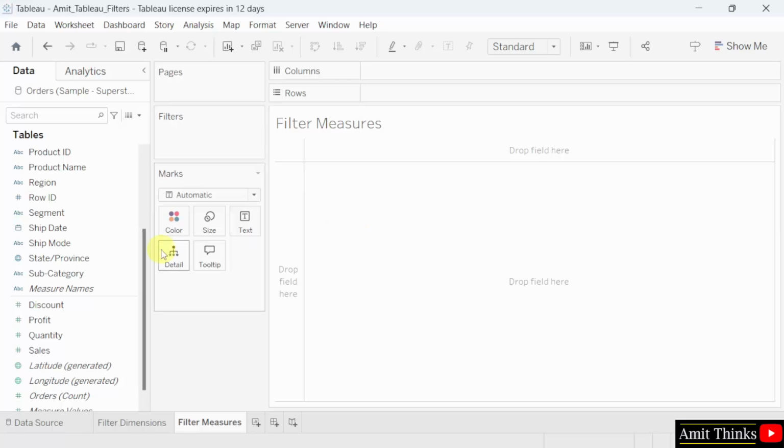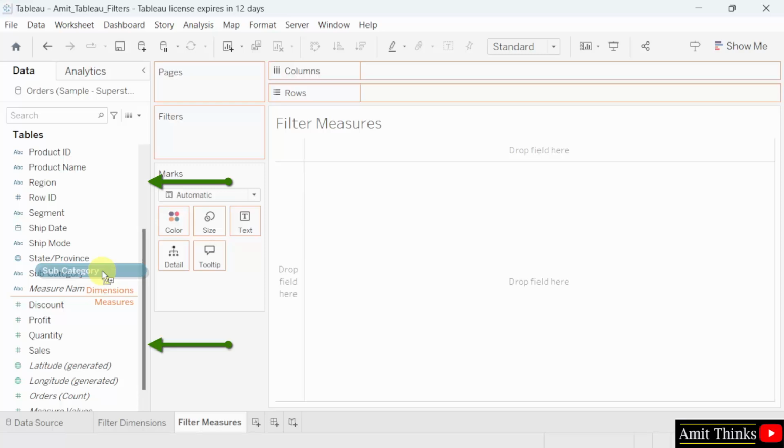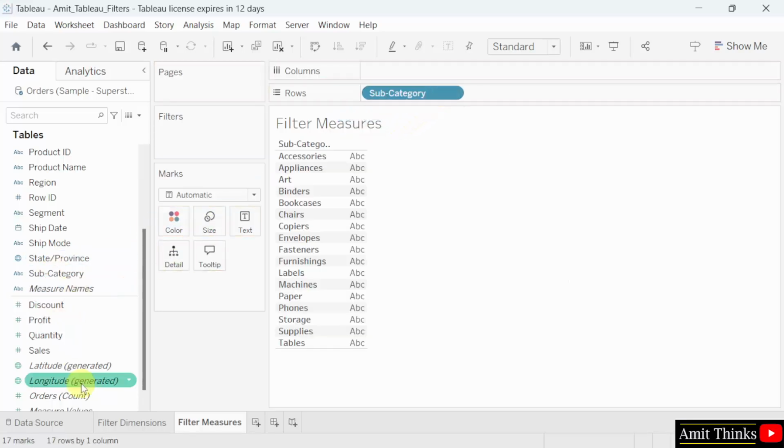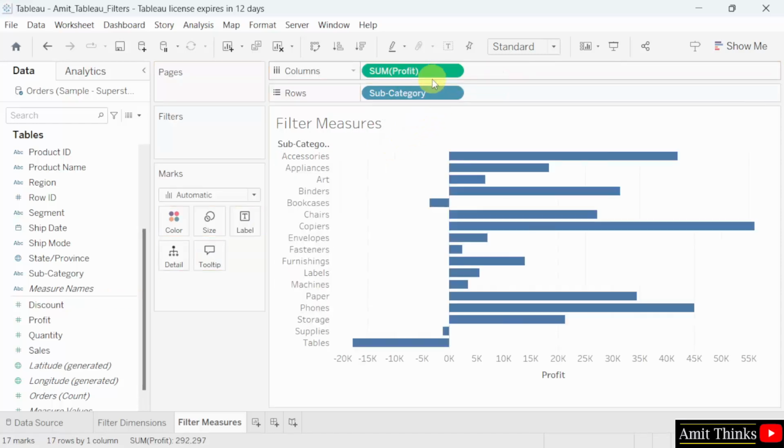First I'll drag the subcategory dimension. If you want to check again which are the dimensions and measures, just try to drag it and you can see the bifurcation on the left. The above ones are dimensions and the below ones are measures. Now I'll drag subcategory to rows and sum of profit to columns. Now we have our bar chart.